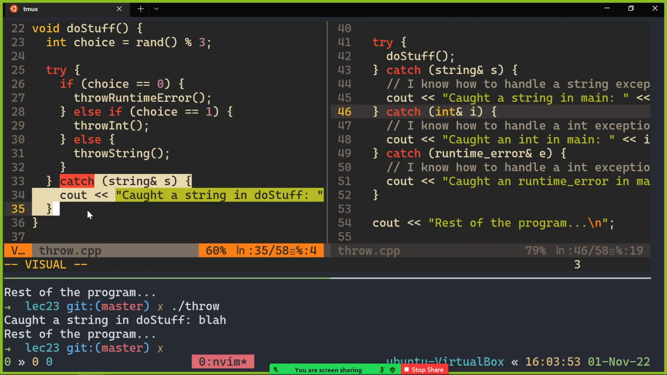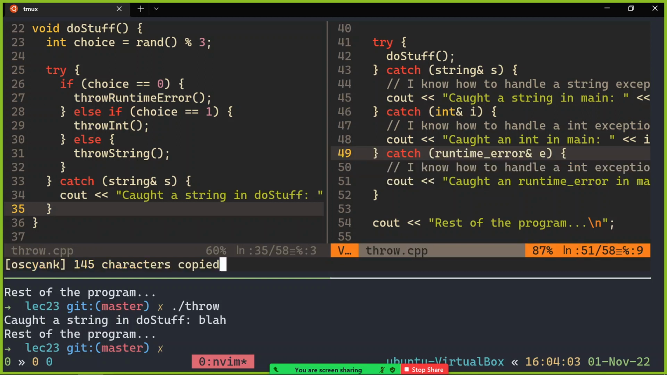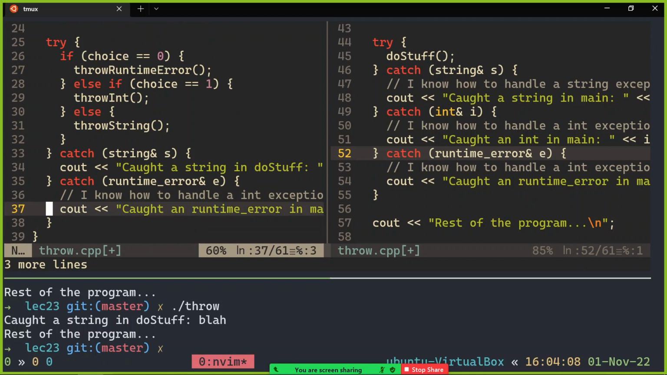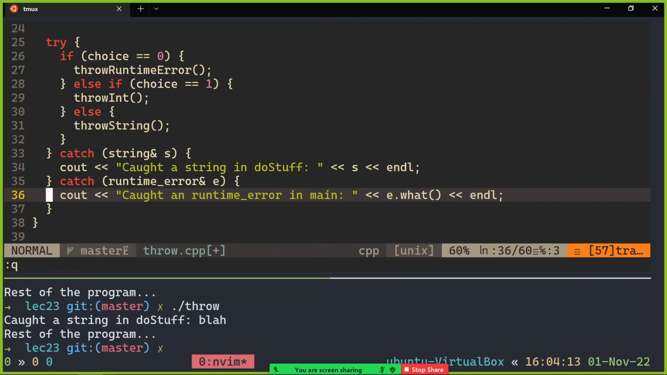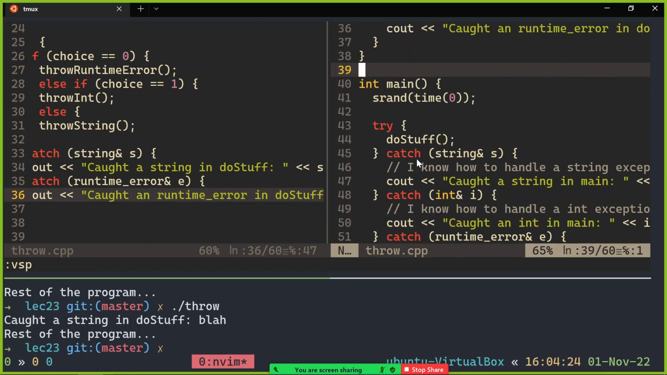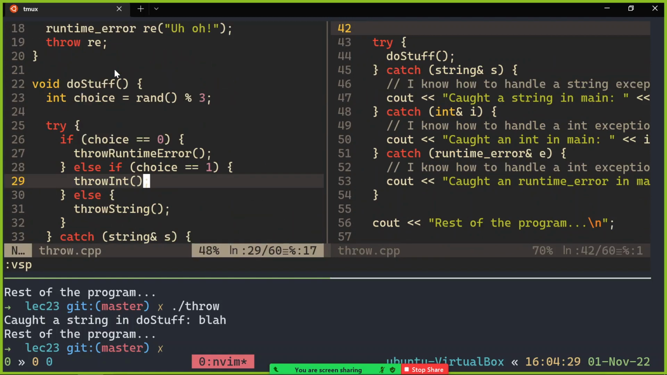Okay? That's the idea. And so we could also catch a different kind of thing there. Maybe we can catch a runtime error in doStuff as well. And so this is saying I know how to handle a runtime error. So how to runtime error in doStuff. And I can say .what again. Okay. So back down to main. Here's the try catch block in doStuff. All right.